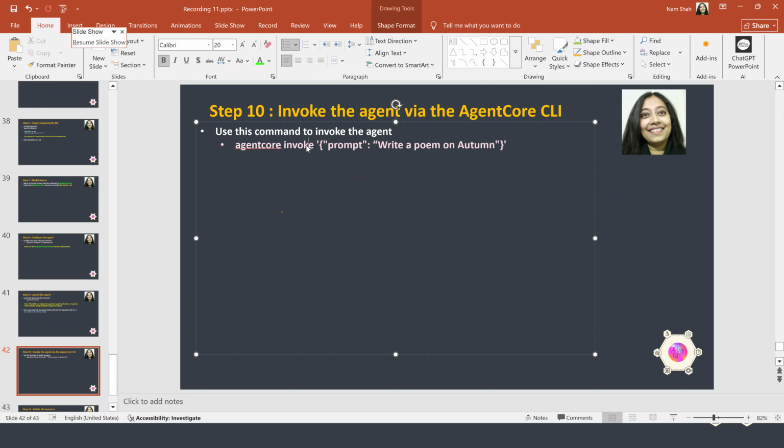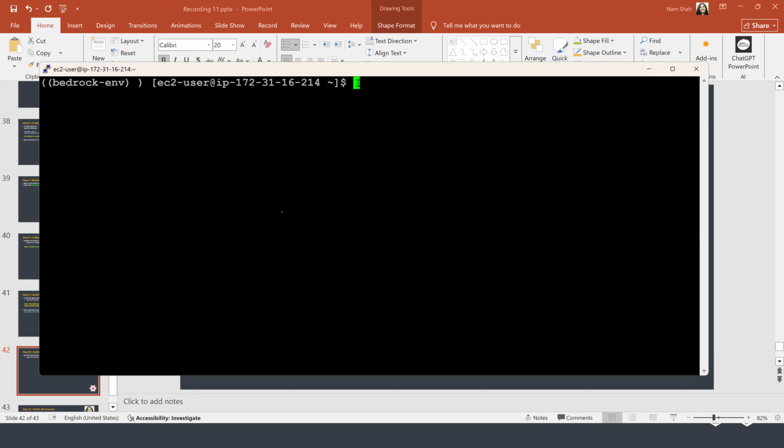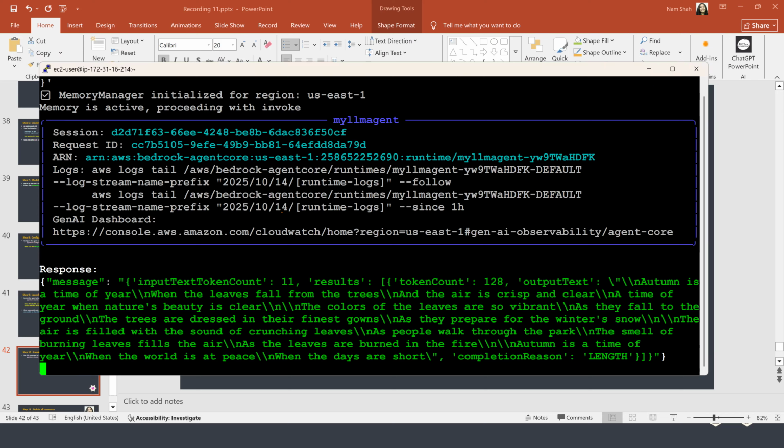So agentcore invoke, we're going to use the invoke command and send this as a prompt. We want our agent, which is an LLM-based agent, to write a poem for us. A poem on autumn. So hit enter. And there it is. So you can see a beautiful poem has been returned.